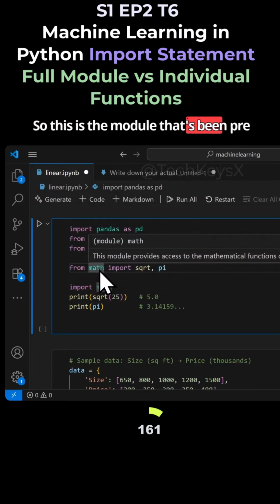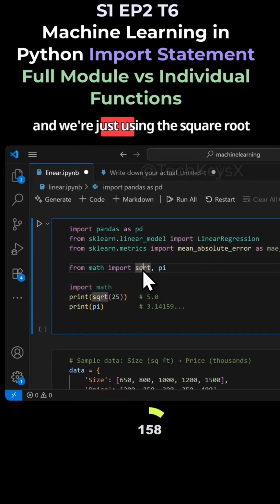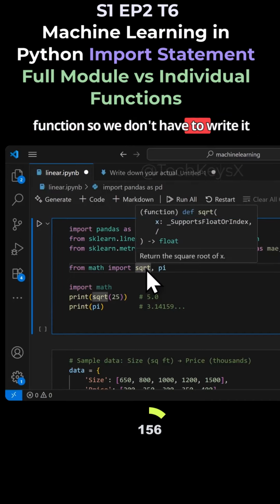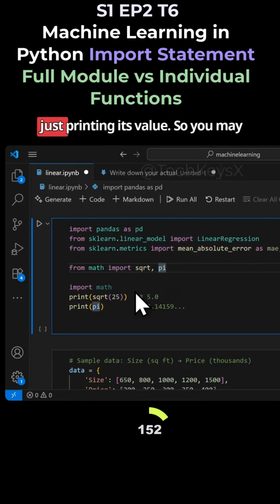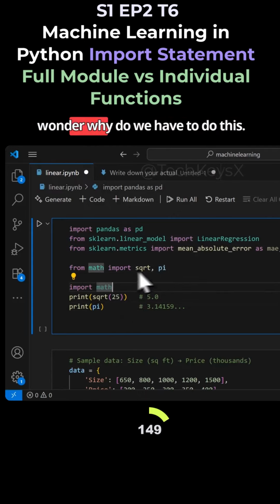This is the module that's been pre-written. We didn't have to write it, and we're just using the square root function, so we don't have to write it. And we're using this pi variable, which is a constant type, and we are just printing its value. So you may wonder, why do we have to do this?